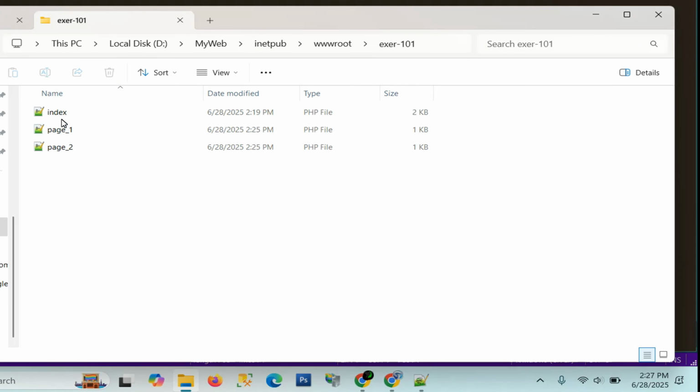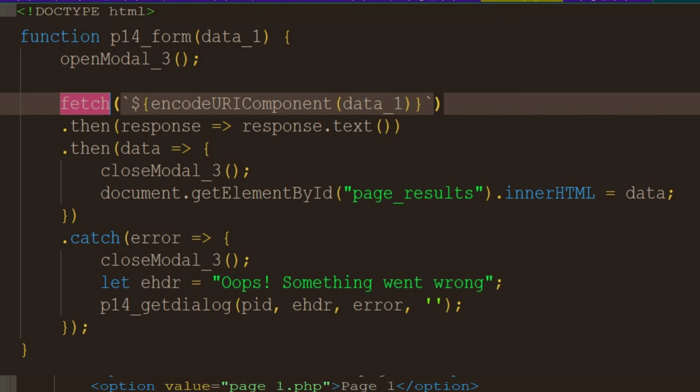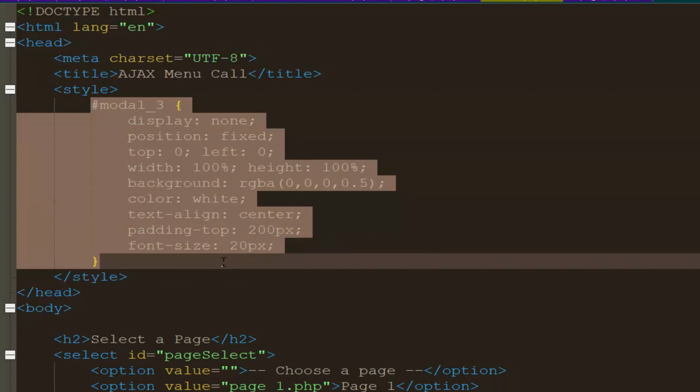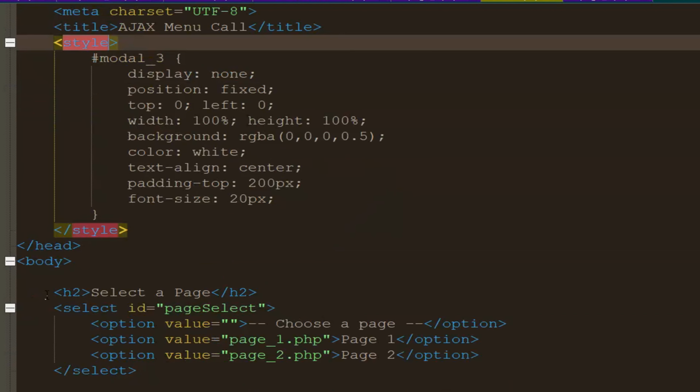Hi everyone, welcome back to another web development tutorial. Today we're gonna learn how to use AJAX, specifically the Fetch API in JavaScript, to dynamically load content from different PHP pages without refreshing the entire website. Let's walk through a simple working example together.